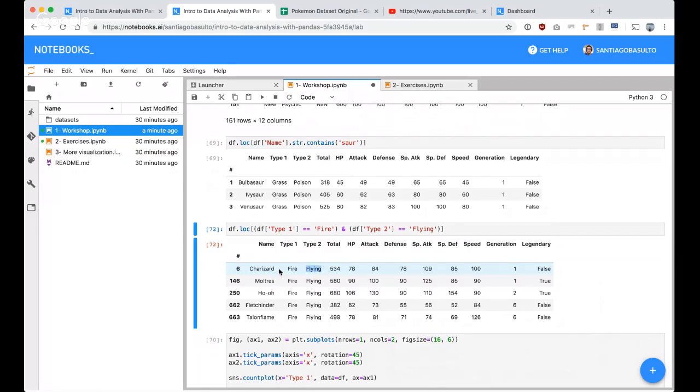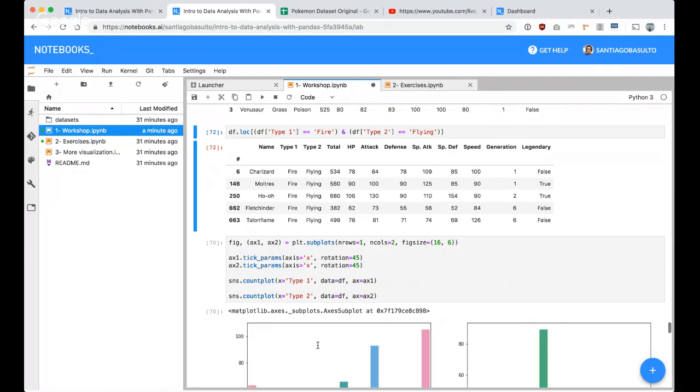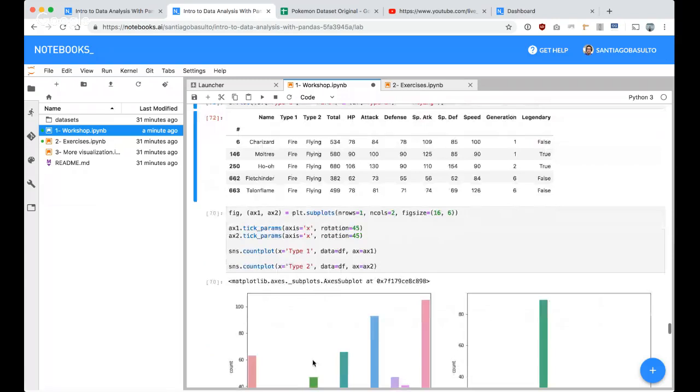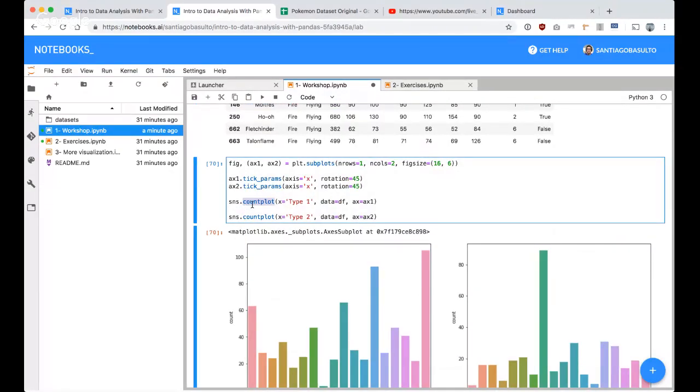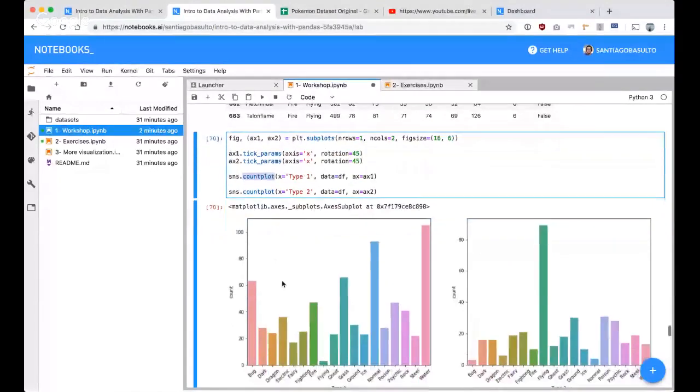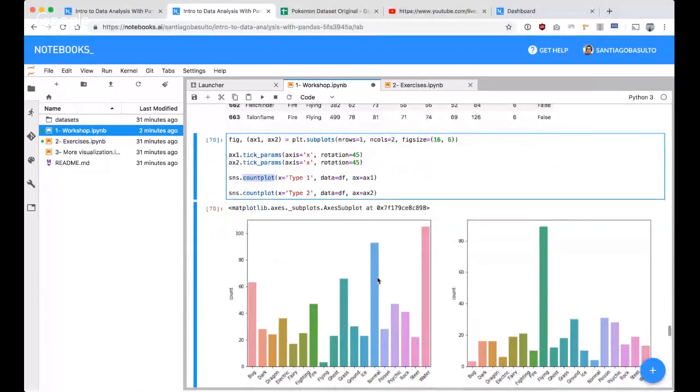All right, so it's very common for Pokemons to get these characteristics on type 2. That's what we can see with these simple count plots. In summary, what we're doing is using a count plot from Seaborn that basically lays out these bars per given category in your data.